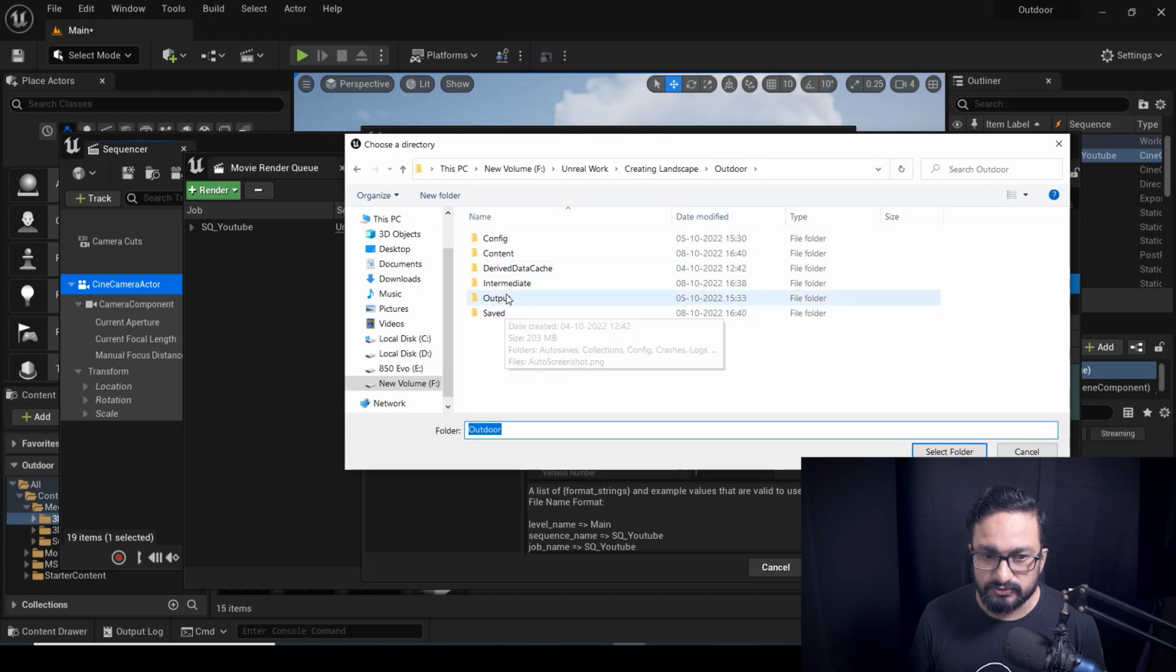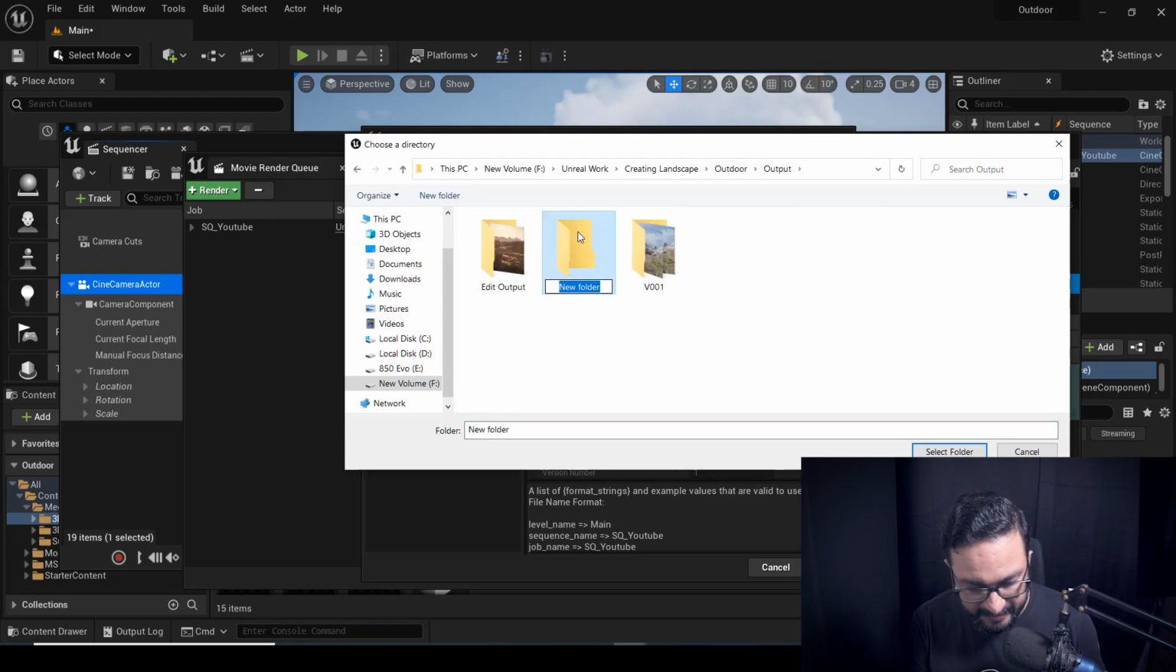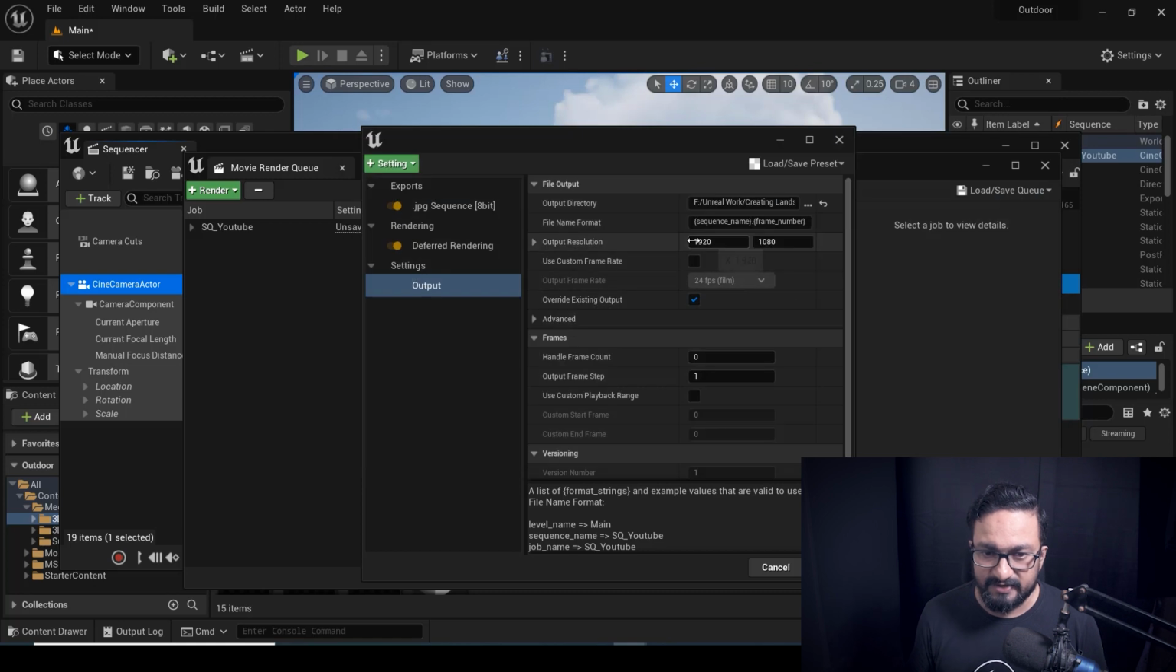So I'm going to output, and you can make a new folder like SQ underscore YouTube, and just select that folder. If you want a file name format like sequence name, you can have it, or you can change it to whatever you want. I'm not going to change it. Resolution should be 1920 by 1080. If you want to render 3K, 2K, or 4K, you can increase that.